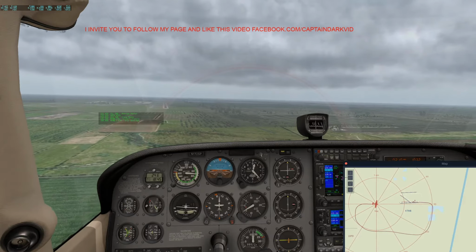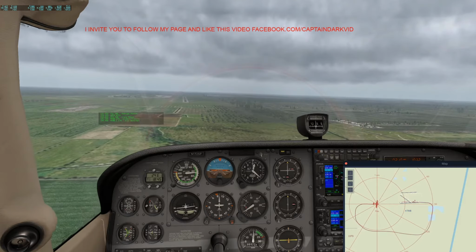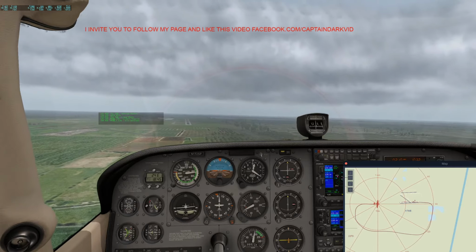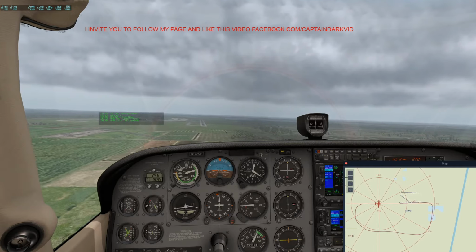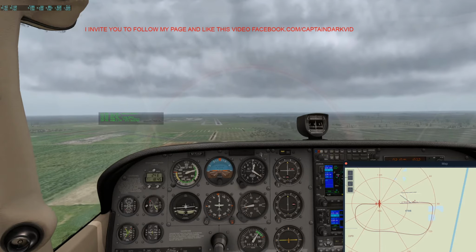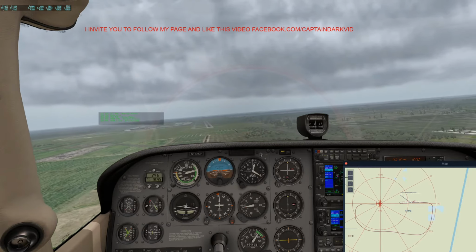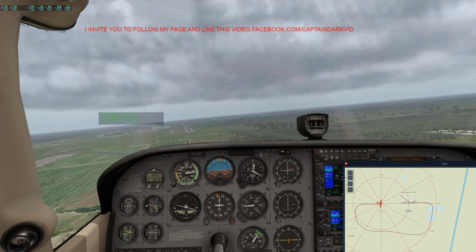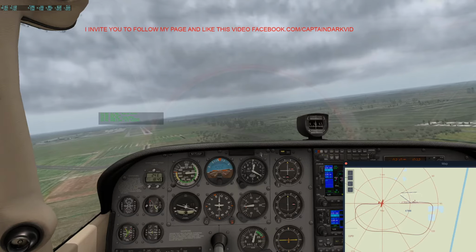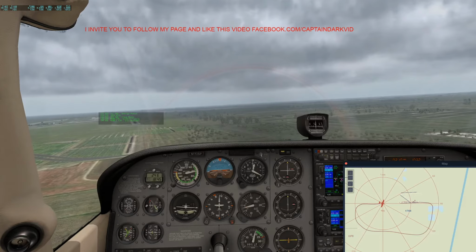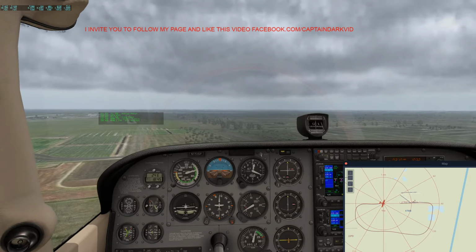Alright, so let's see. I'm too low. So let's gain speed. I cannot let it drop 60 knots or I'm gonna be sinking. So I don't know, guys, if you see how crazy the wind is.